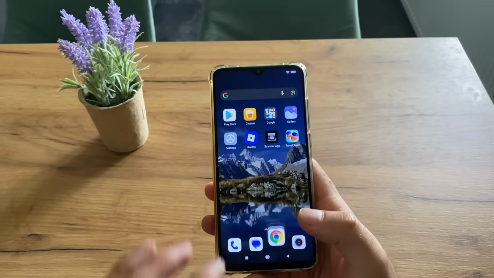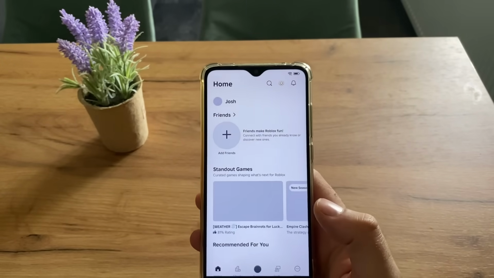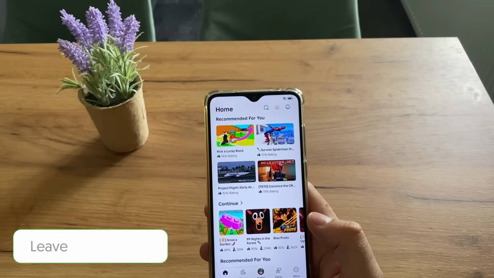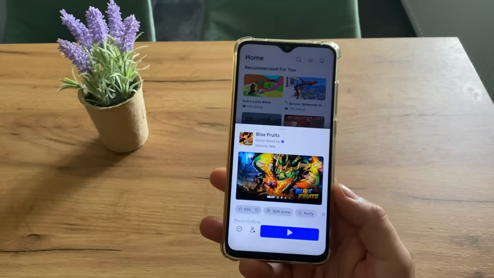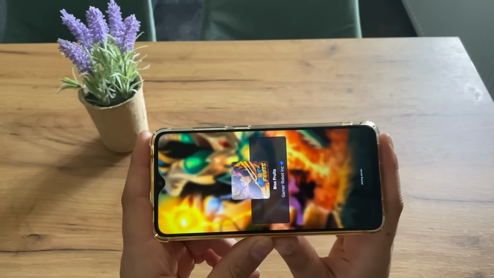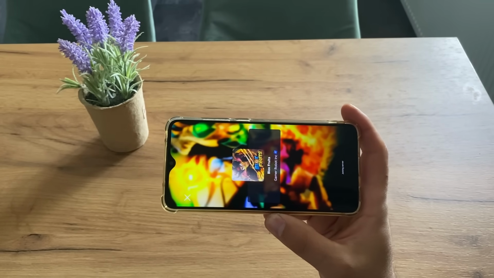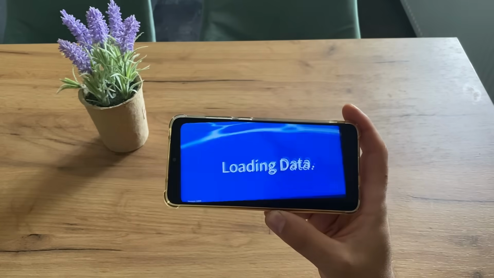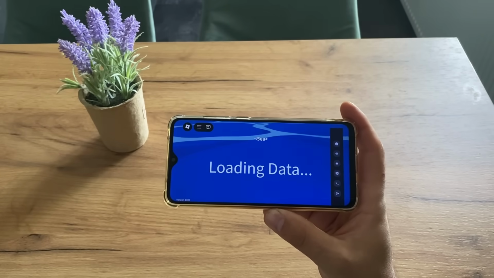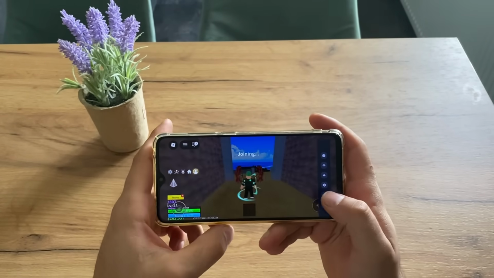I'm so excited to test this. Okay, so let me open the game and let's test, does it actually work? So let's see, guys. Okay, Blox Fruits, and let's see. Okay, guys, look at this. I'm now in the game and let me show you.